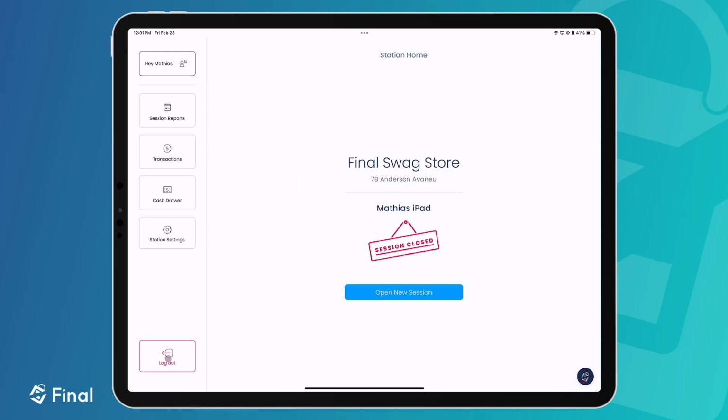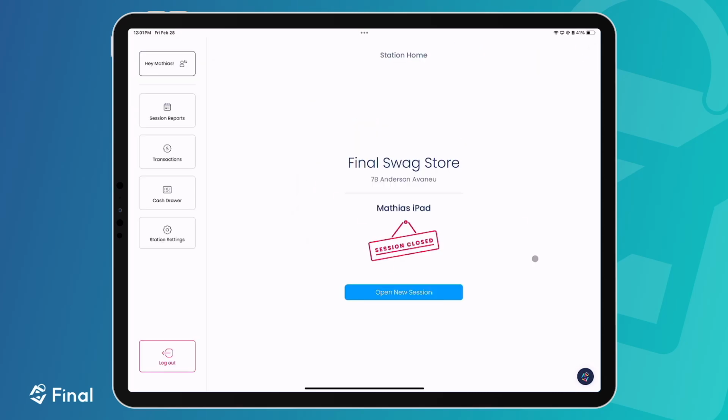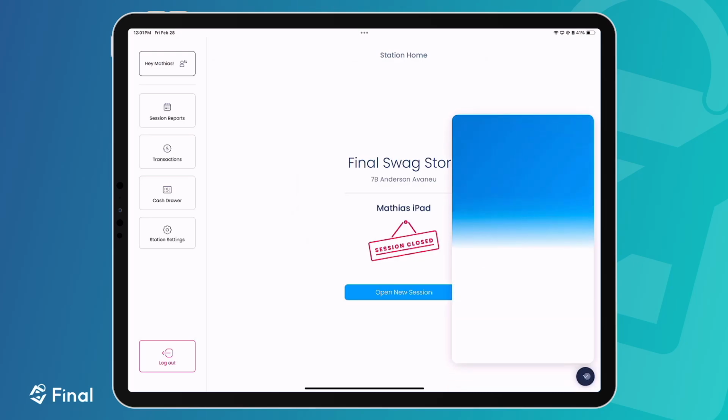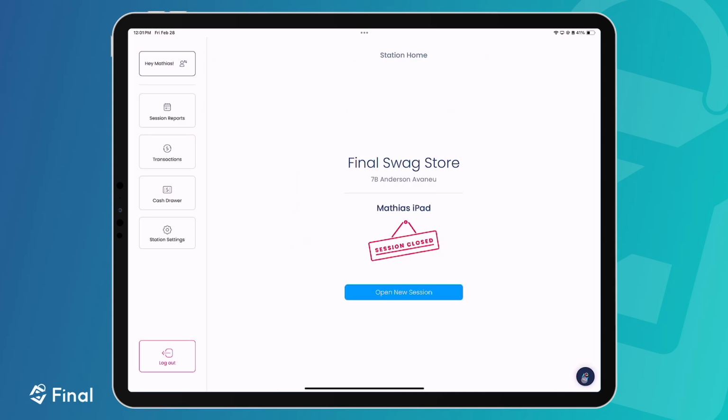We can log out, but if we log out, you'll see that it basically just goes back to where we were before. If we wanted to go all the way back and choose a different build or log into a different location, we would have to unbind that. We also have our chat support down here, so you're always able to get a hold of us, see the latest and greatest news and whatnot.